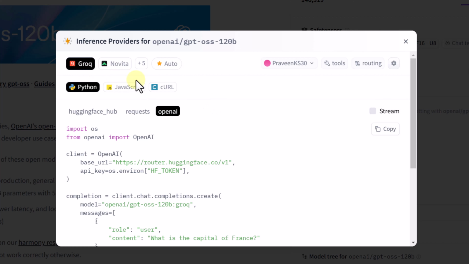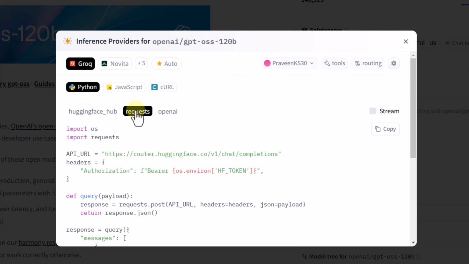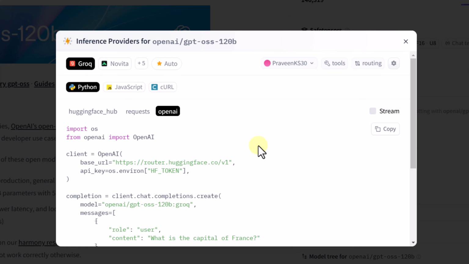For these inference providers, if you want to interact with them, there are 3 options. One is Hugging Face Hub. You can also call it via an API call, and this is OpenAI compatible. So if you know the OpenAI SDK, then it would be very easy to write code in the same fashion to interact with these models. So I'm just going to go ahead with the OpenAI one.